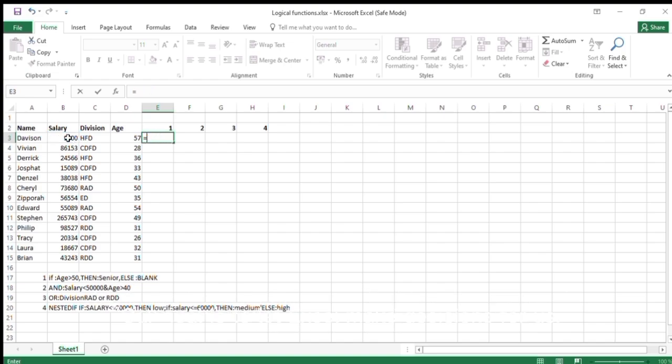Our goal is to let Excel make decisions for us. For example, is someone senior or not? Is the salary low, medium, or high? Do certain conditions match or not?